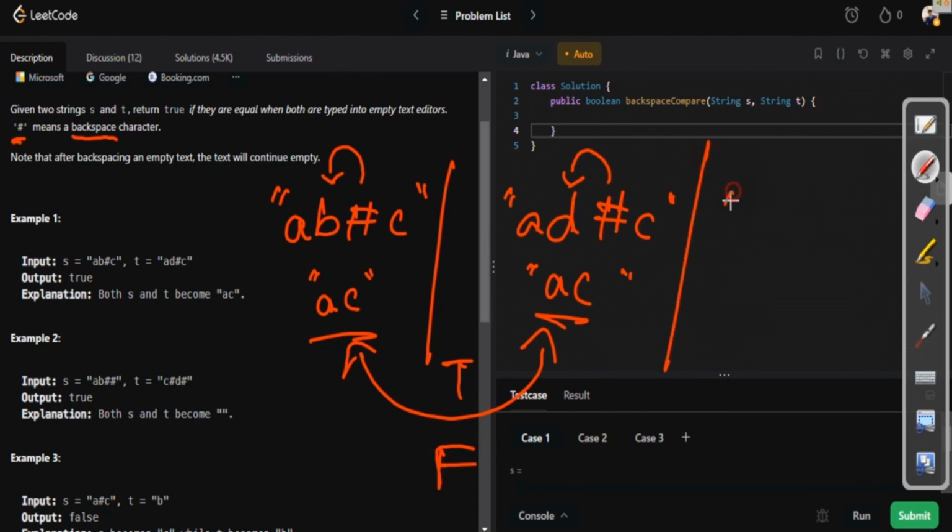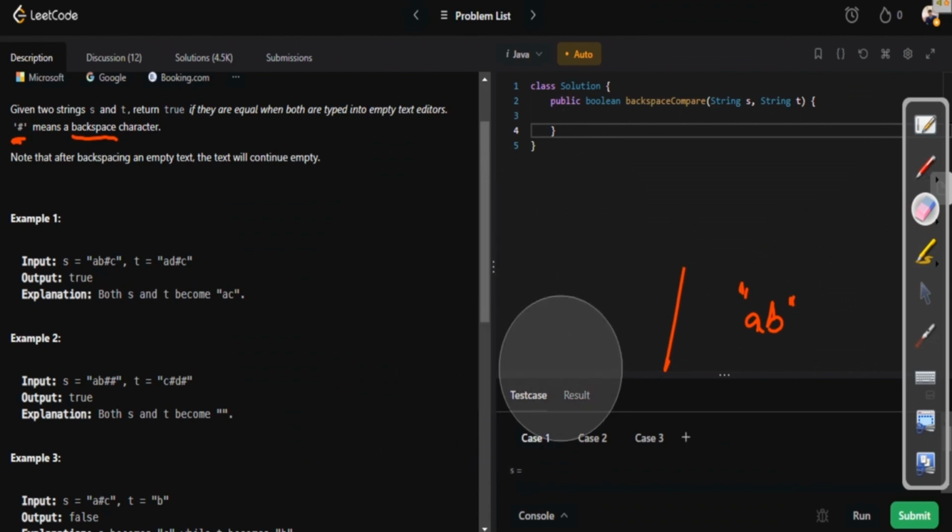In case we have a string like this, then there is nothing to delete before this hash. So we can simply remove this hash and return it as AB. So yes, this is the question. Let's see how we can solve this.